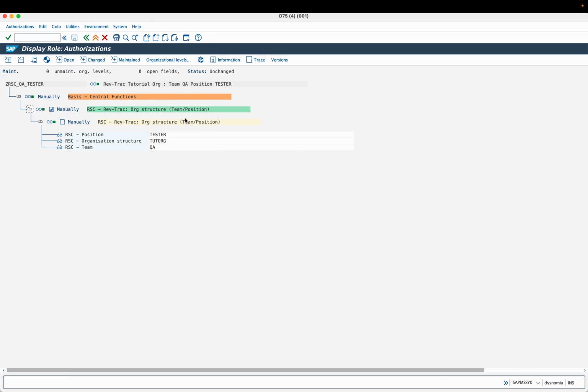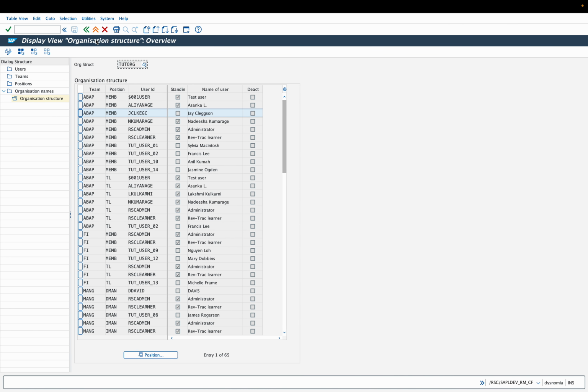So we can see for the new authorization object, this authorization has set a new explicit team position of tester for team QA for the tutorial organization ID. Let's go back to the Rev-Trac master, and we're going to go to the new utility that performs the synchronization.